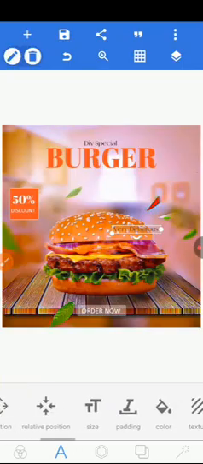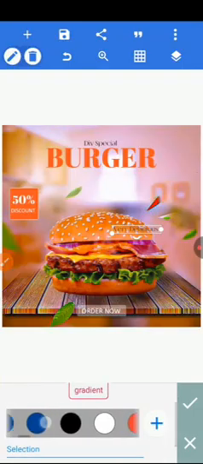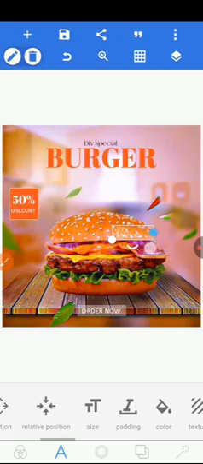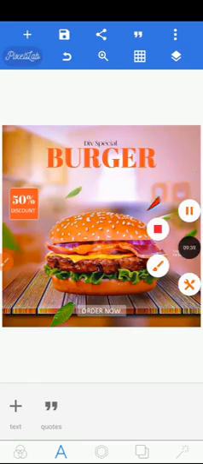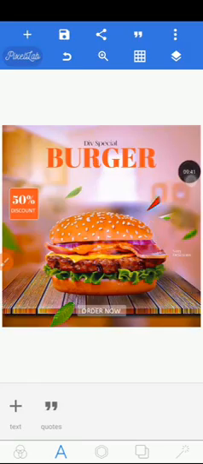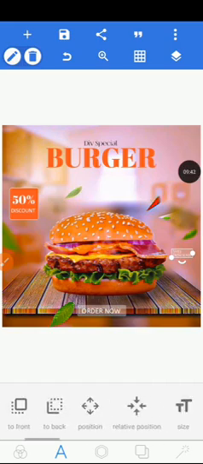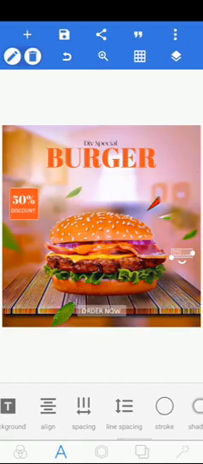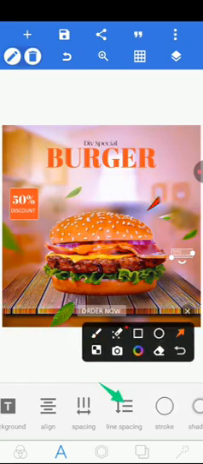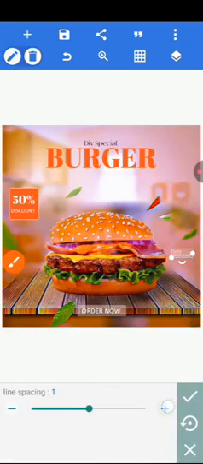So I'll change the color to white color. Then I will place it like this, very delicious over here. So look at what I'm going to do right now. I'll come over to line spacing. You scroll like this, then until you see line spacing, you click on it, then increase it to 5. It's okay. So we are done with our design.